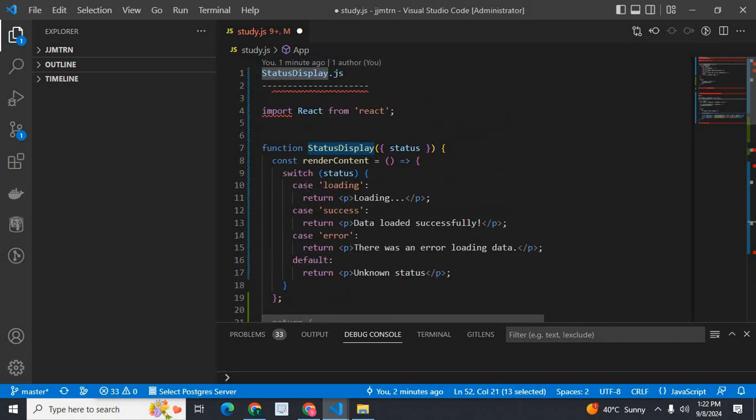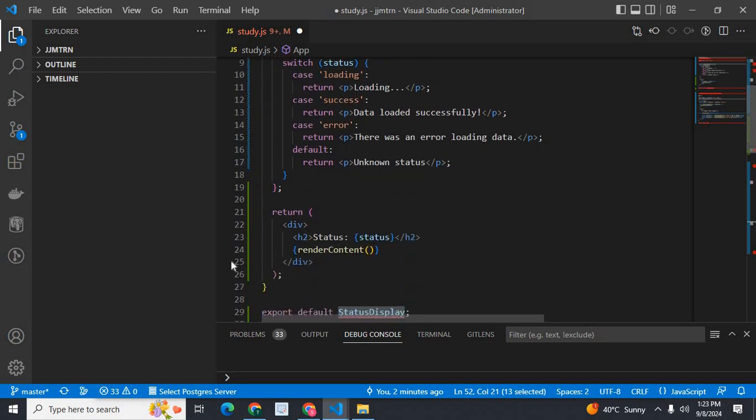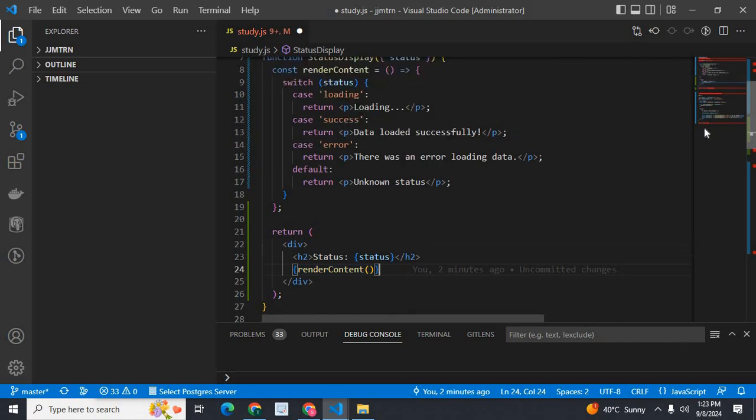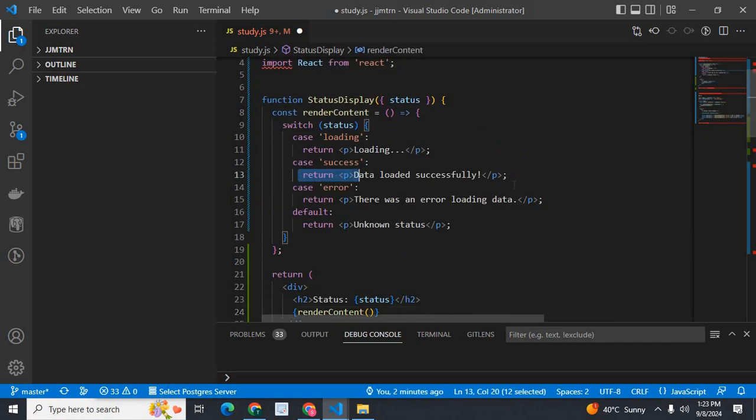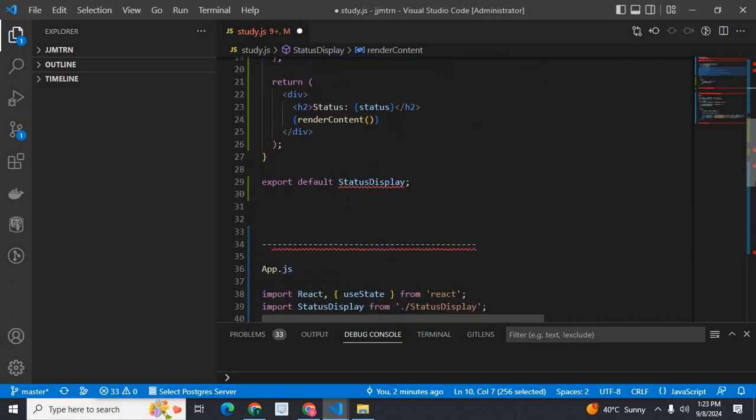Here in status display functional component, switch statement will work, and based on that render component will return proper JSX statement from these switch cases. This is the entire code.